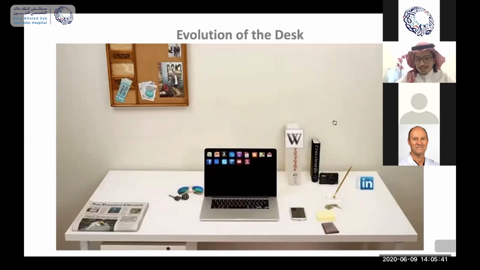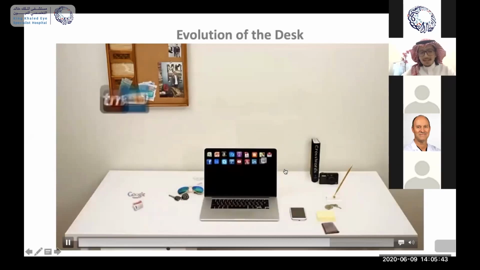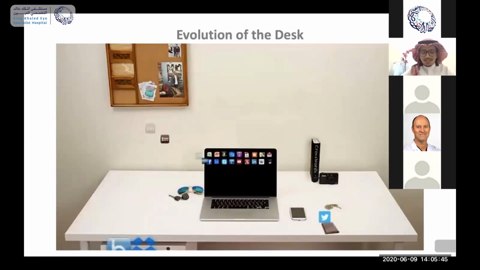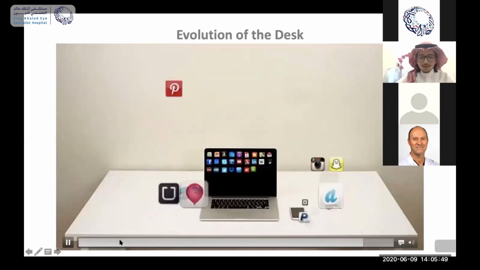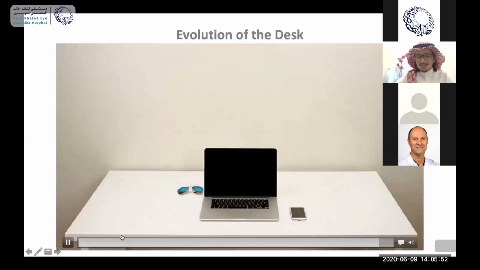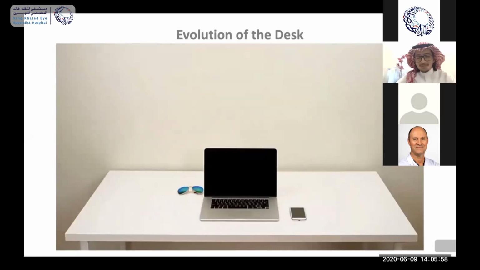And you don't need your encyclopedia because you have Wikipedia, etc. You don't need sticky notes because you can post your tweets on Twitter. You don't need a drawer to hold your files because they're all on the cloud. So basically all that you need is the digital devices that you have, your laptop and your mobile phone.